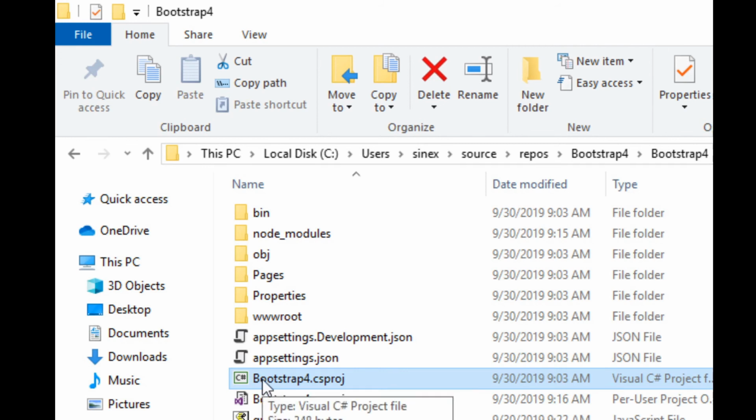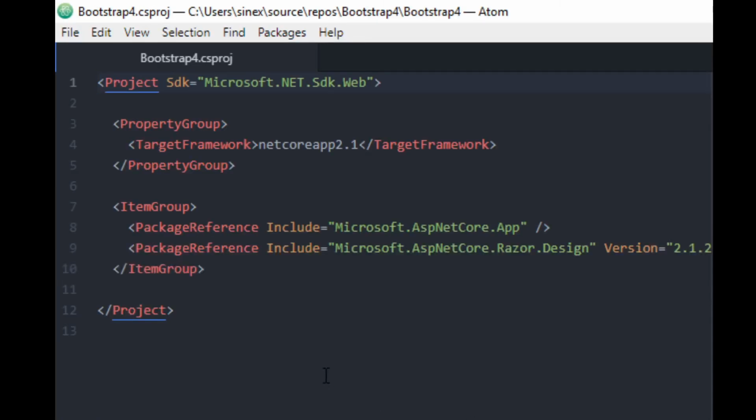The problem with just trying to open this is that it's going to open up your project in Visual Studio. It's not going to edit this file. So choose whatever text editor you want. I'm using Atom. Doesn't really matter which one. You choose. You should see something like this. And here's what you want to add.